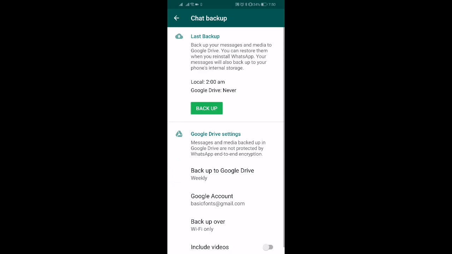So at the top here it says Last Backup, and it tells you the date and how it's been backed up. So it says here local time is 2 a.m. and Google Drive, it's never been backed up. So we can sort that out in a little minute.